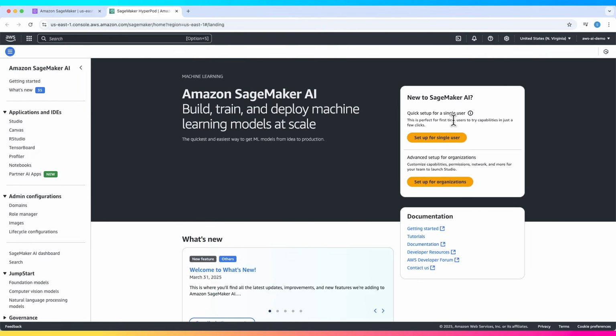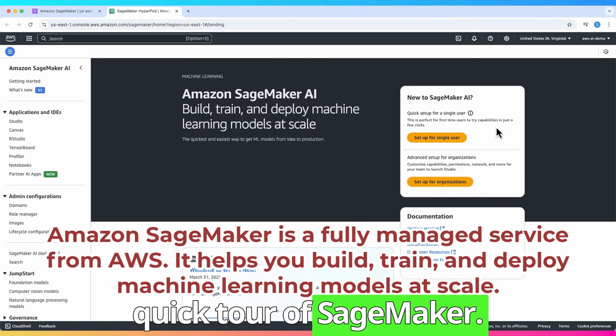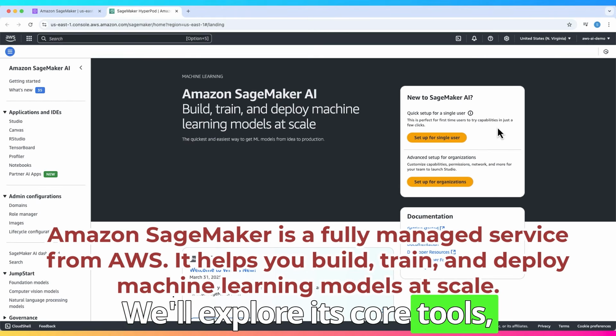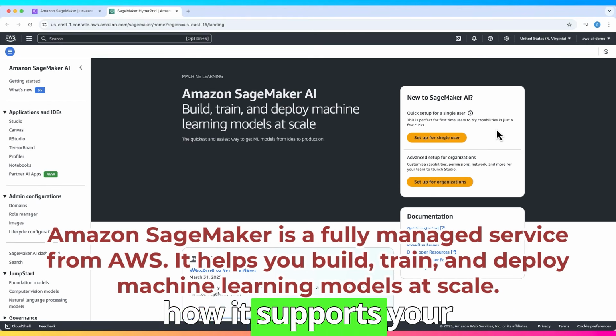Welcome to this hands-on overview of Amazon SageMaker. Amazon SageMaker is a fully managed service from AWS. It helps you build, train, and deploy machine learning models at scale. This video gives you a quick tour of SageMaker. We'll explore its core tools, see how it fits into the AWS ecosystem, and highlight how it supports your machine learning workflows.